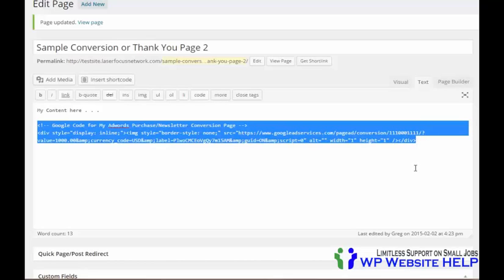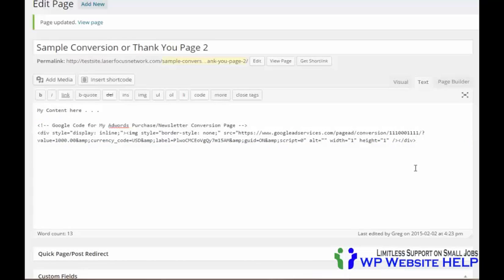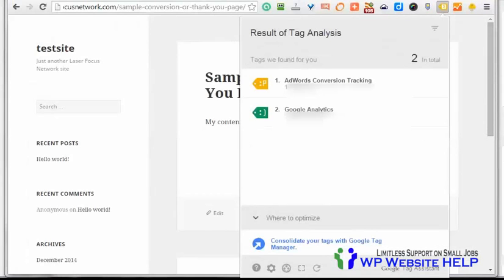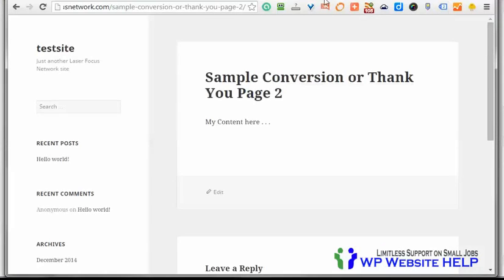Now next, what we're going to do is show you how to verify your work. I'm going to show you, number one, what you might see if the code is not working, and then I'm going to show you what it should look like if the code is working utilizing the Google Tag Assistant, which is an extension that you can get for the Google Chrome browser, and here that is. Let's go take a look at the page.